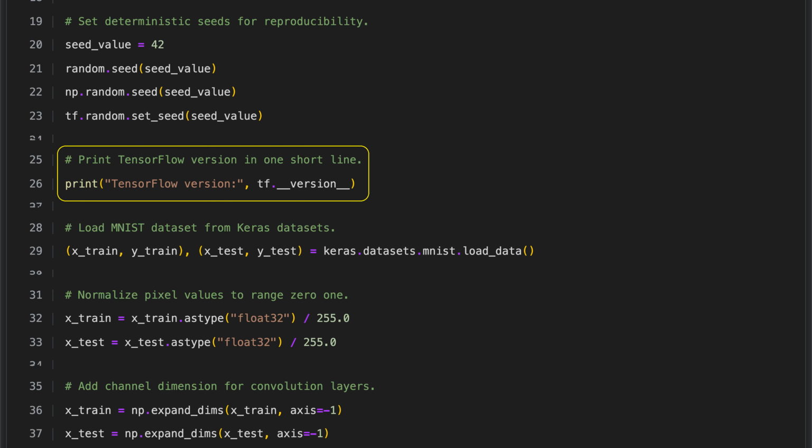This line checks and prints the TensorFlow version used in the script. It helps you quickly verify that the environment is set up as expected. Confirming the version is important because certain features or behaviors may only work with specific TensorFlow releases. By checking it at the start, you can avoid compatibility issues with the rest of the code.